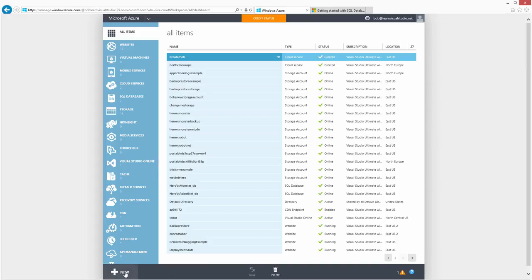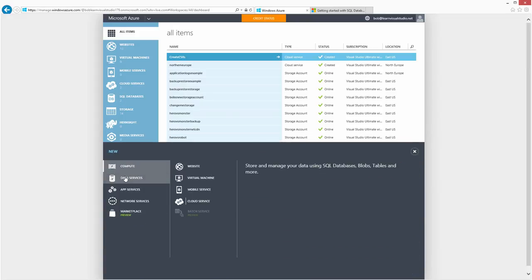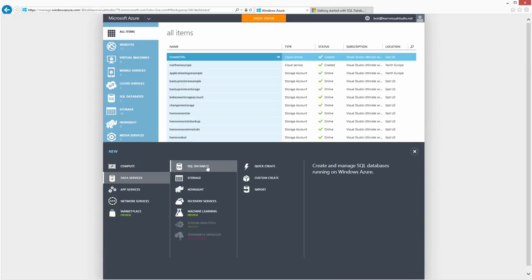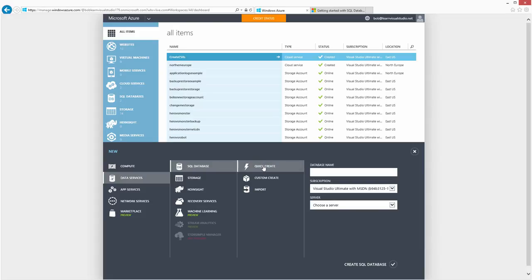So to create a new database, I'm going to go to New Data Services. I'm going to select SQL Database, and I'm going to click Quick Create. And here I get a couple of choices. I'm just going to call this Bob's Demo. And I can choose a server. I can choose an existing server that I've already set up, or I can create a new SQL database server.